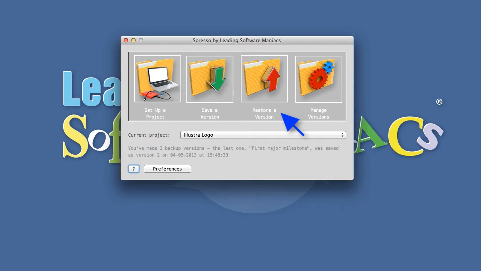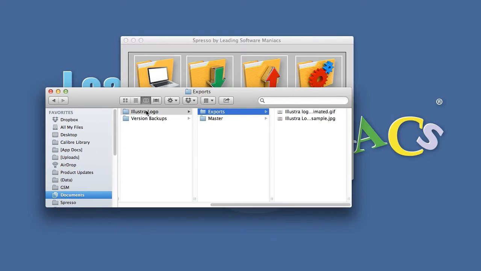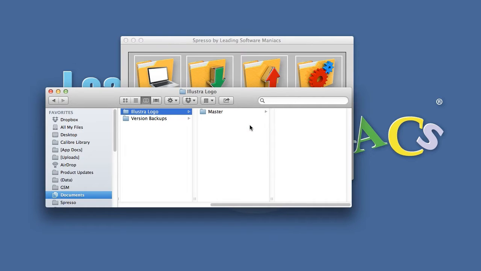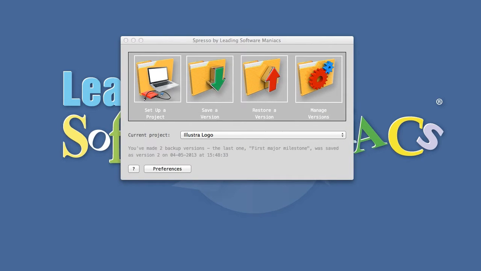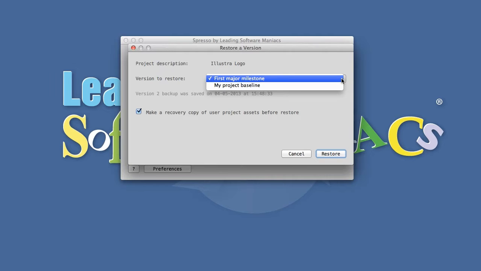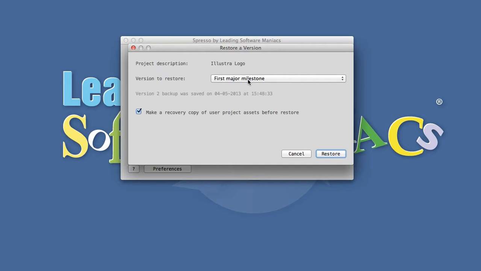Just to show you that Spresso really works, I'm going to bring up Finder. There it is. Under the Illustra logo project folder, there's an export subfolder, and there are 2 files in that folder. Let's go right ahead and remove it. We'll move that to trash, so it's gone. We'll move the Finder out of the way. Let's do a restore. You have the choice of restoring either version, the very first one, which was called My Project Baseline, or the very latest one, version number 2. And let's go right ahead and restore that.